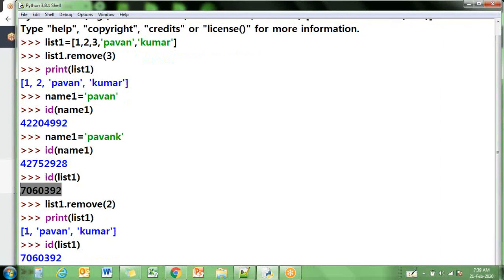See, 7060392, 7060392. Therefore, we can conclude that it has not created any new object. It is referring to the same object. It simply has manipulated whatever the contents inside that object. It is not going to give a new object to us. So when we say string is not mutable, list is mutable. Yes, correct.